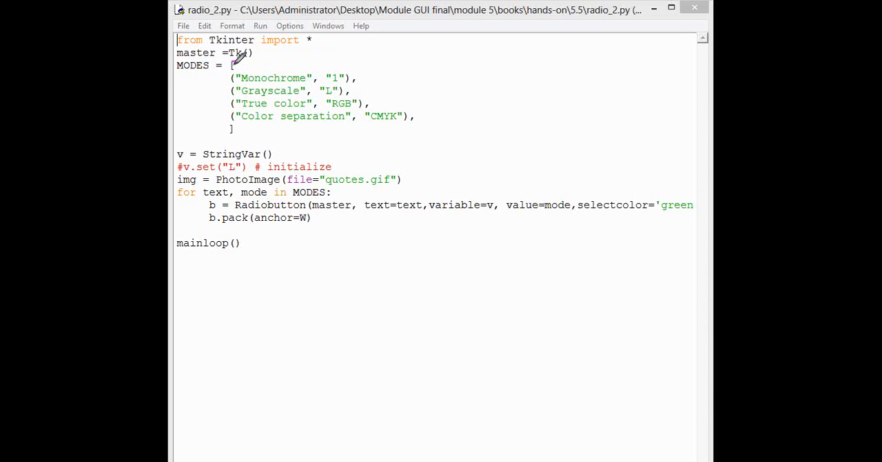Let's have a look at another example I have for the radio button. That is tkinter. I'm importing all, making the master window. The modes I have provided in the form of a list over here. The list is: monochrome is with 1, grayscale is with L, true color is with RGB, and color specification is with CMYK. Simply providing the string value, using the string variable, storing in my v, taking the image with the GIF image and using it in img.